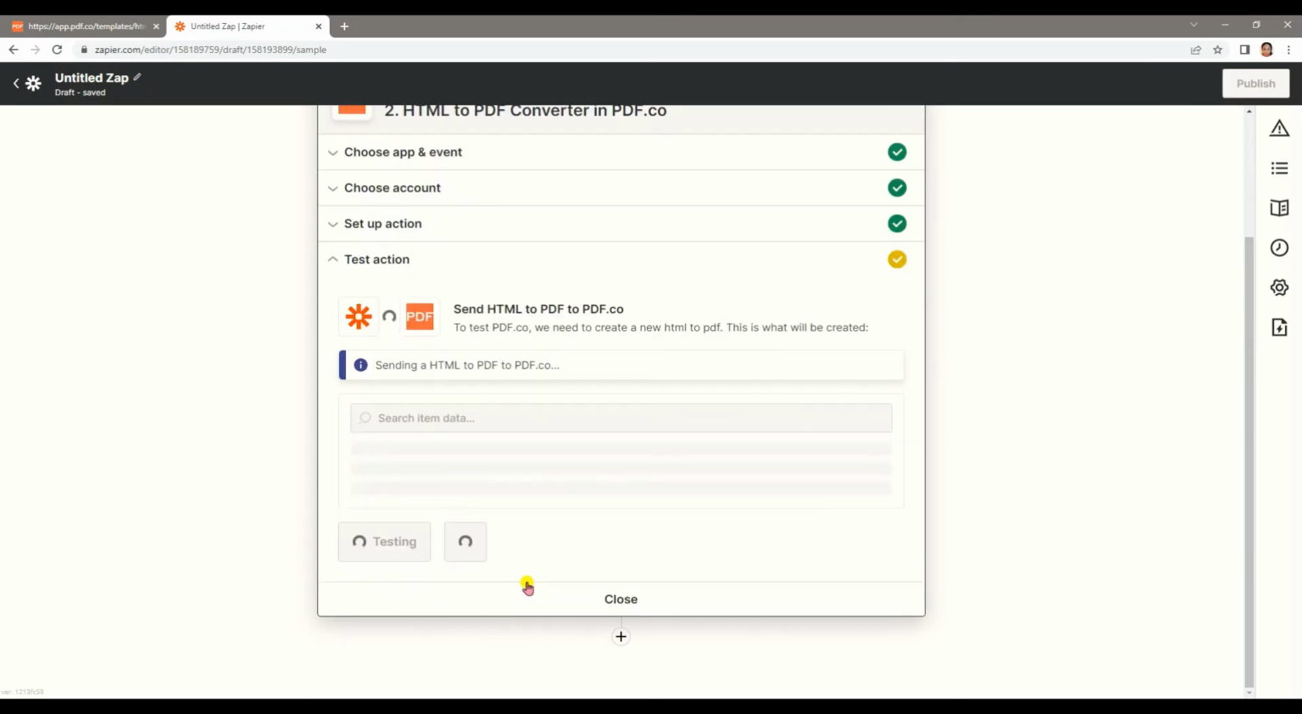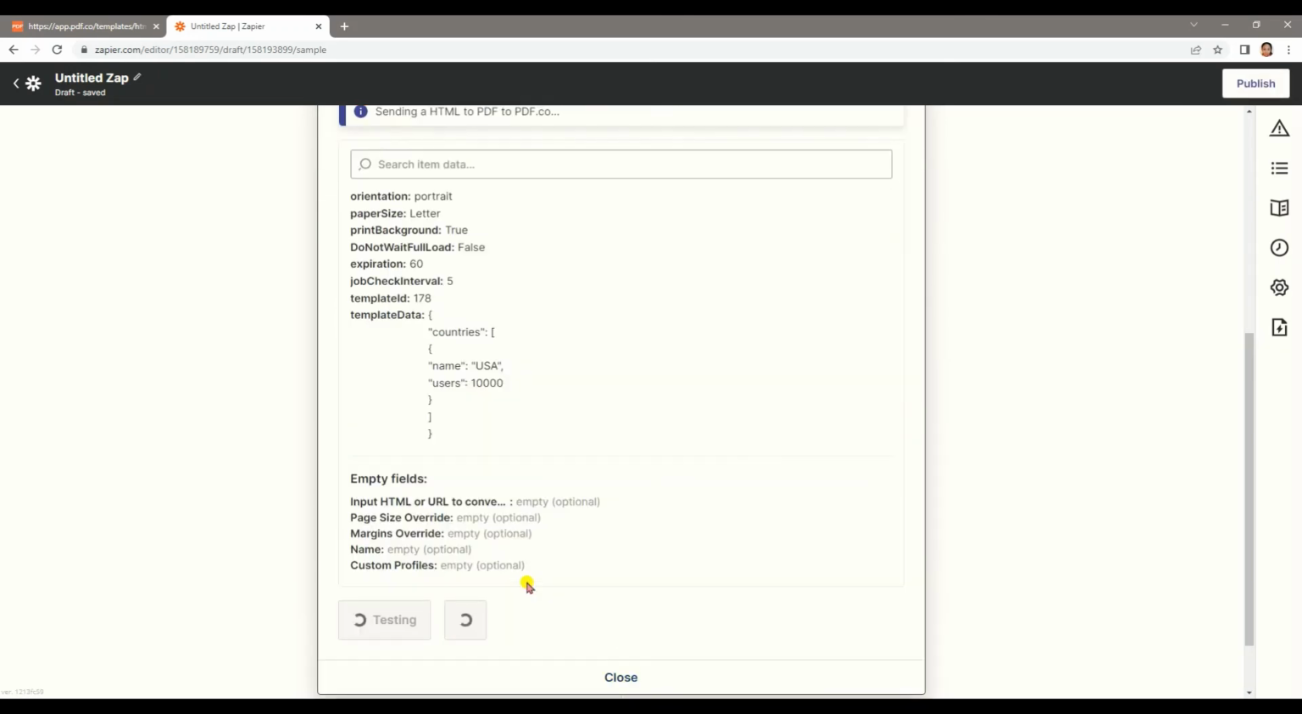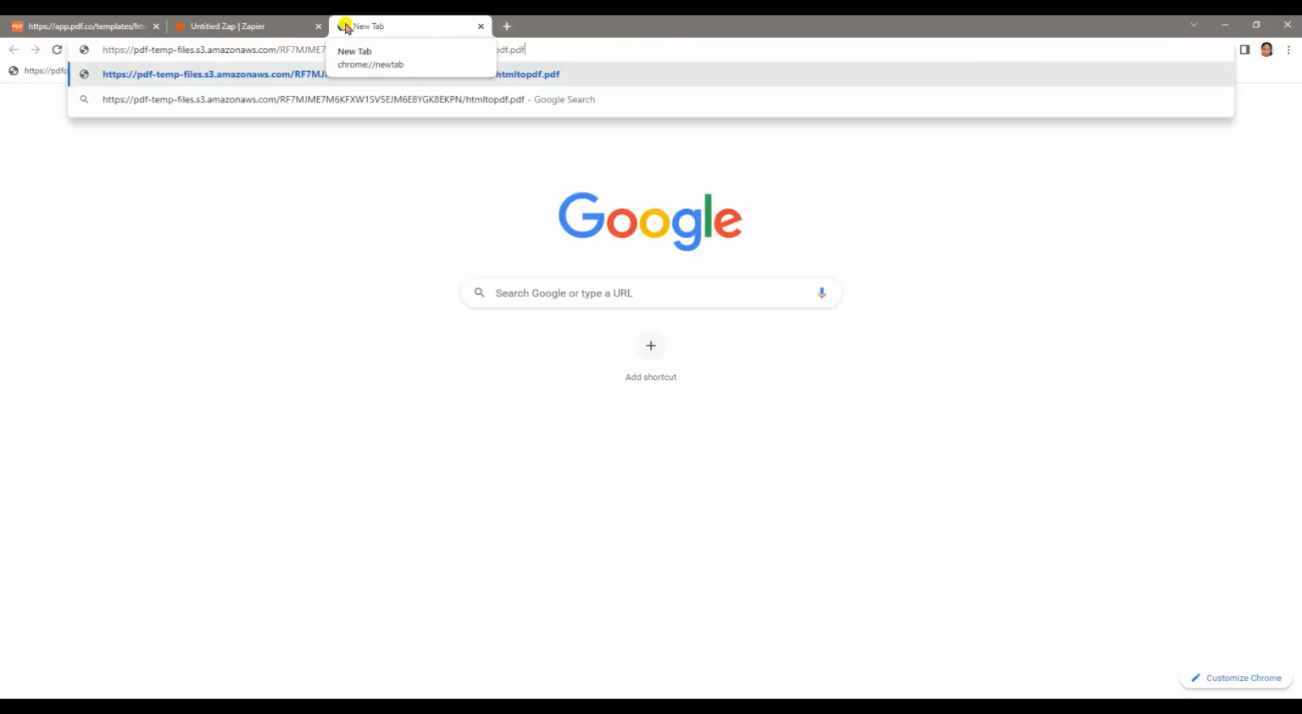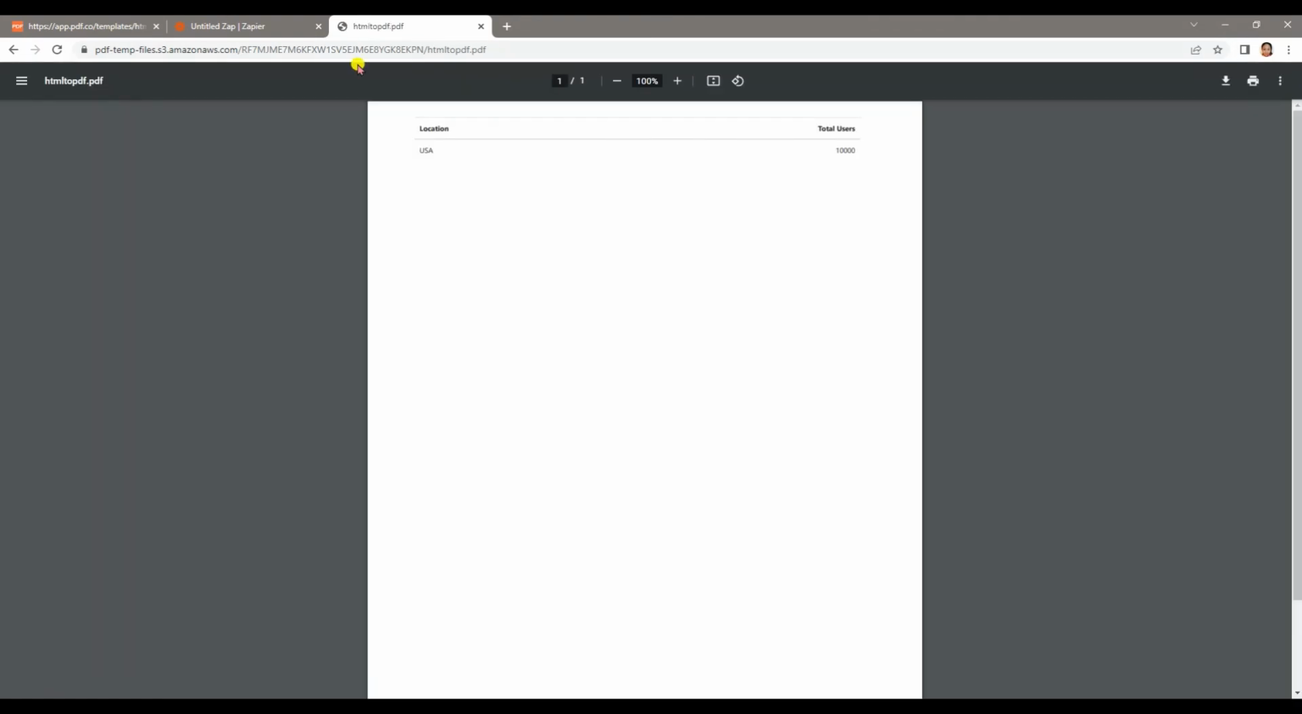Now it's time to make a PDF.co call and test our HTML to PDF conversion setup. Great! PDF.co returned a temporary URL to view and download the PDF output. Here's the PDF report we generated from the HTML template with segment data.